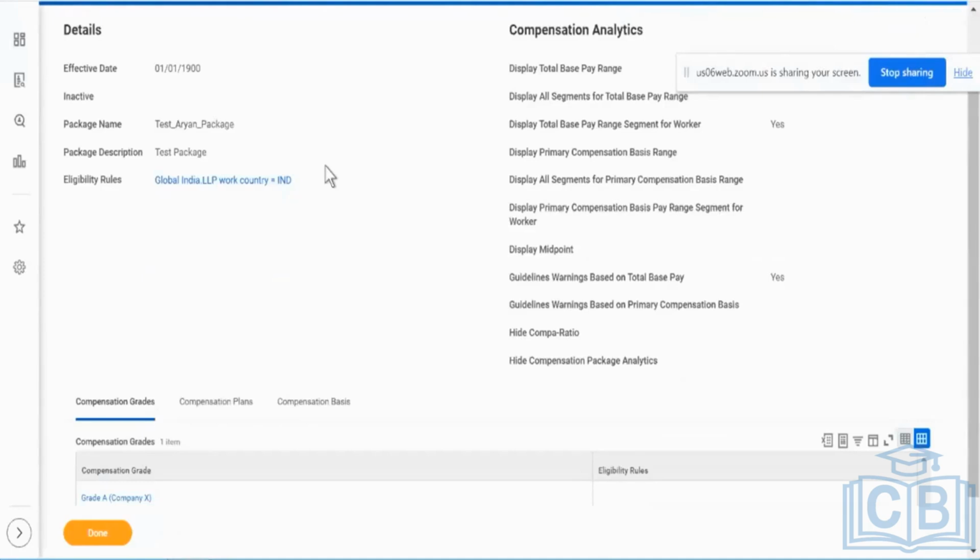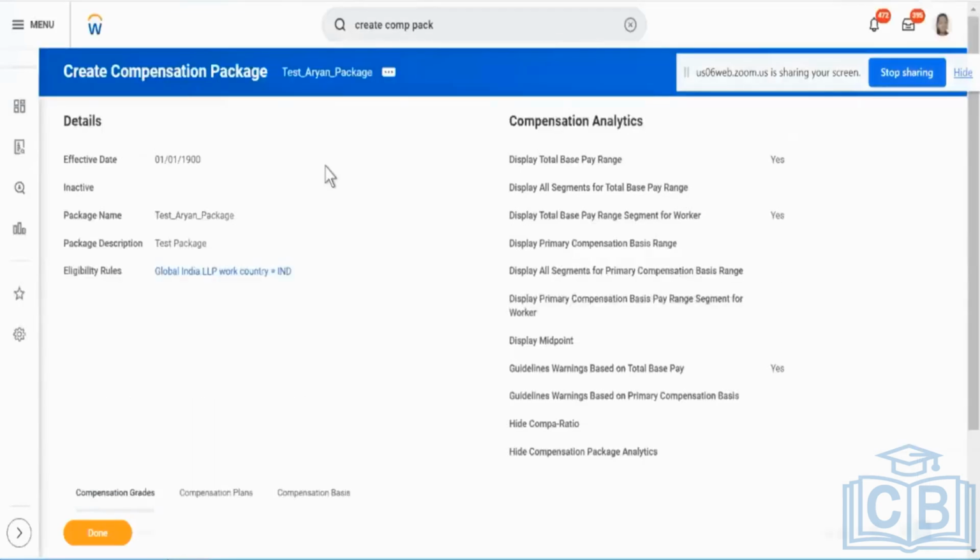Based on that particular criteria, I can make changes over there. Clear on that? Any questions? So how to create your first compensation package? This is the way you are going to be creating. And I will share this particular material across to you as well.